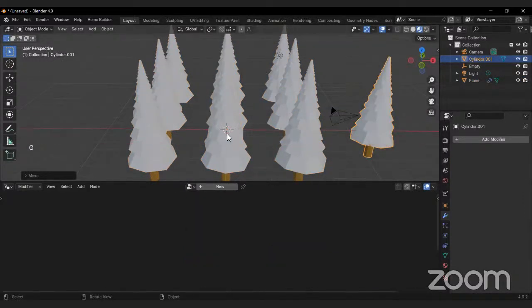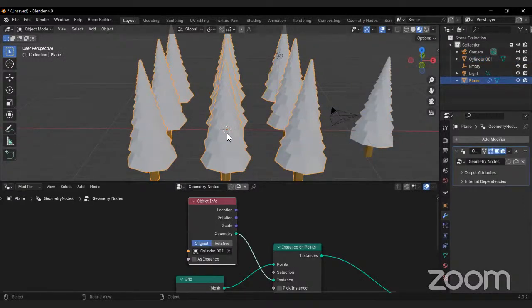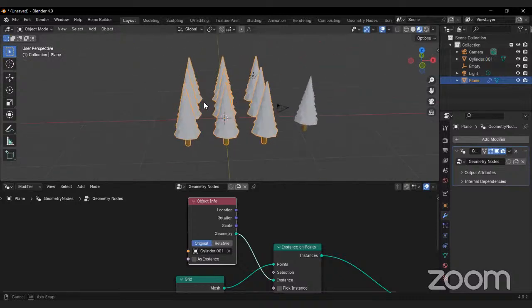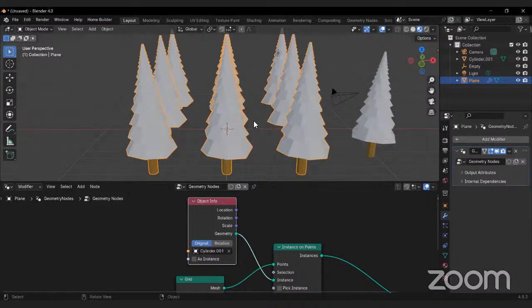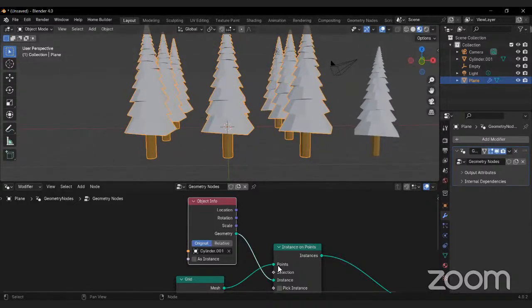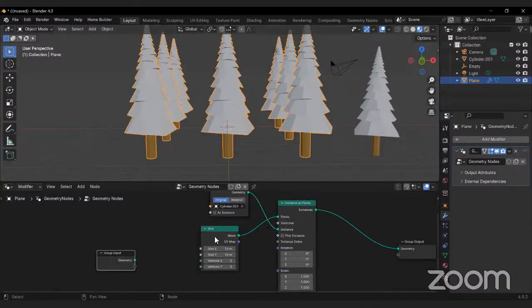Now you can see that this is way too uniform. I don't know who's been in a, well, actually they do have forests like this, if it's like an orchard and they line the trees up like that, but not any natural forest I've ever seen. So let's disorganize this a little bit.